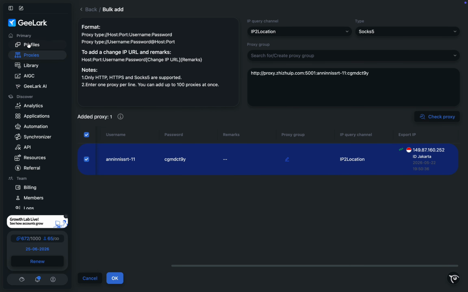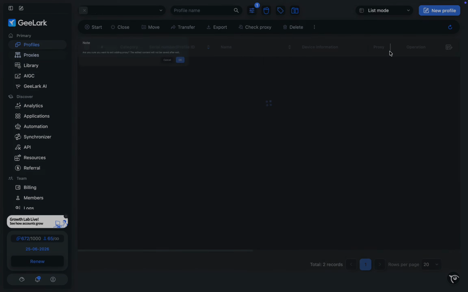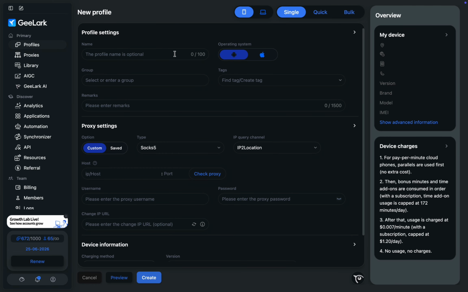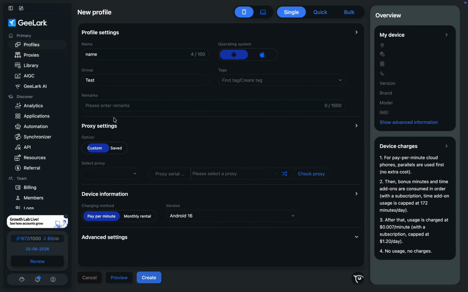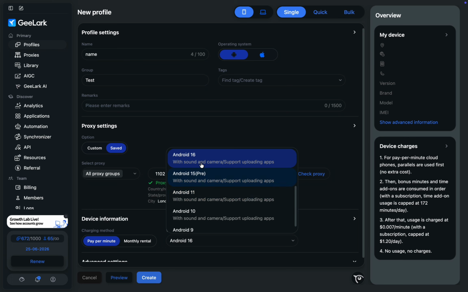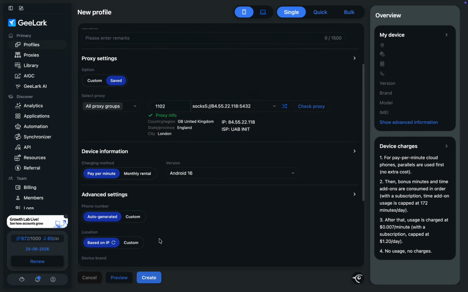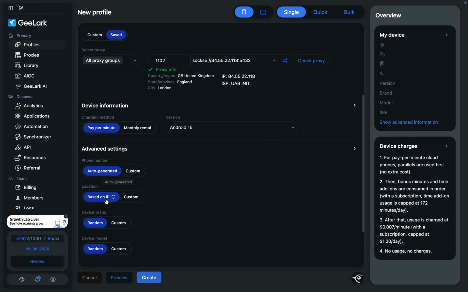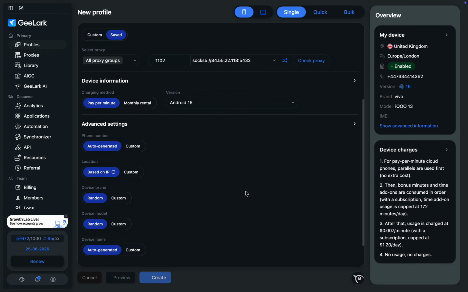Now create your cloud phone profiles. Click New Profile. Use Auto-Match to sync the phone region with the proxy location. This helps keep your accounts more consistent and secure.